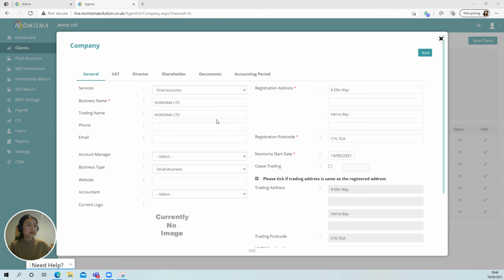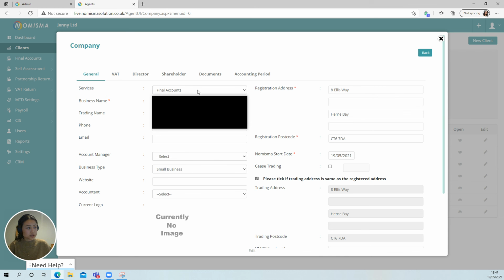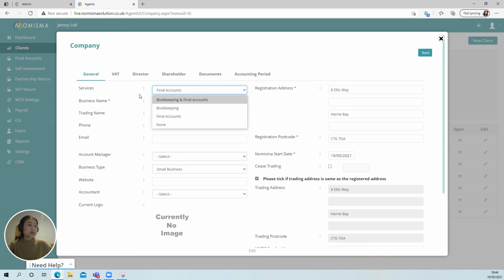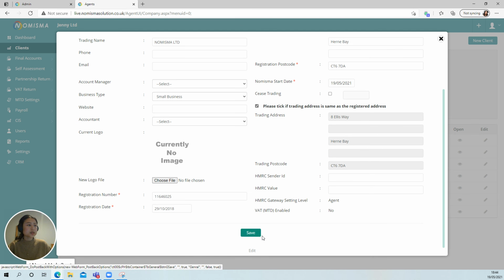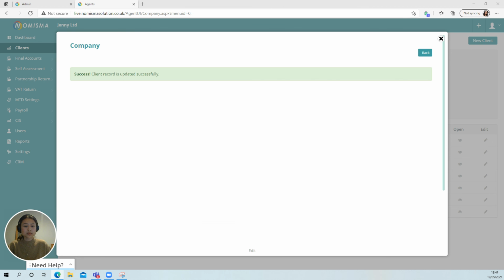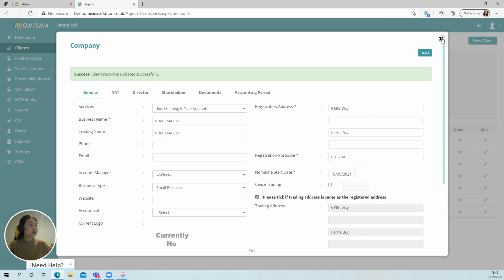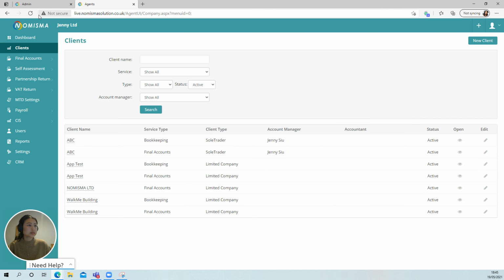Similarly, if you want to add it back, you can again click onto the edit icon, and then where it says services, you can choose bookkeeping and final accounts. If you want to make this client inactive as well, you can click on none, and that will remove the client for you on Nomisma. It will make them inactive. But I'm just going to click on bookkeeping and the final accounts again and click save for now. So refresh this page. You'll see that both of those have come back again.